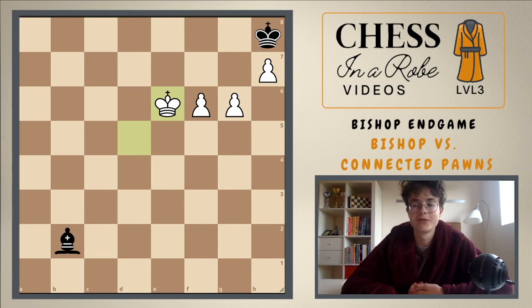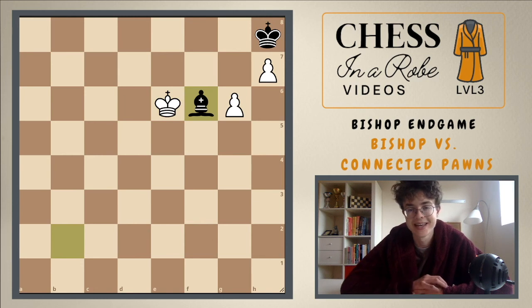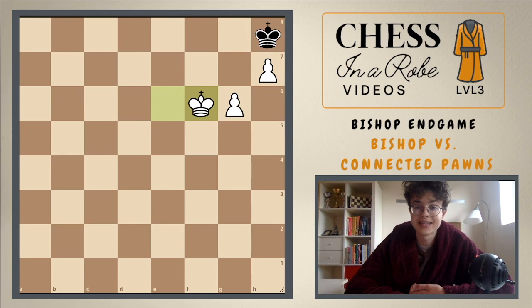We go for this move, which is bishop takes on f6. A very nice one, because if the king takes back, this is a draw, because all of the squares around the king are controlled by either the king or the pawns.